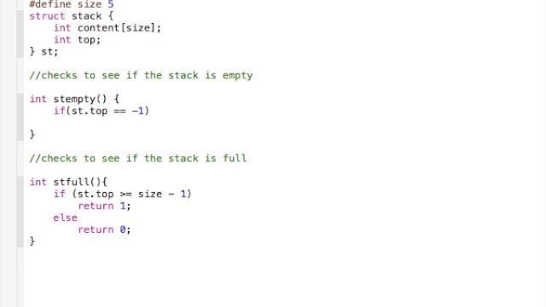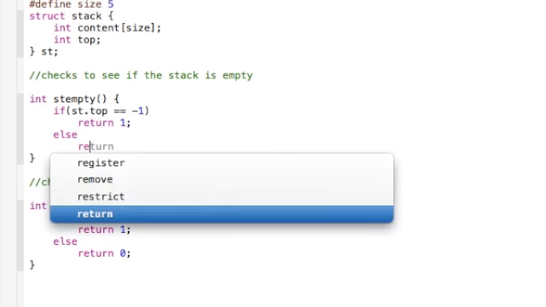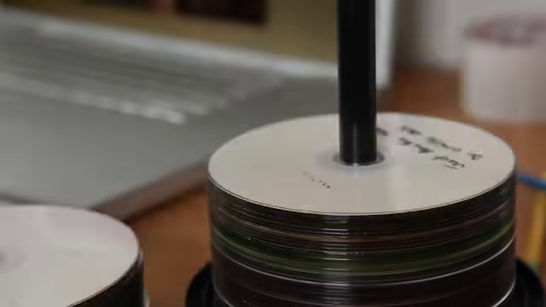We're going to return 1 if this is true, and else return 0 if this is false. Semicolon, and there we have it, our is empty function.